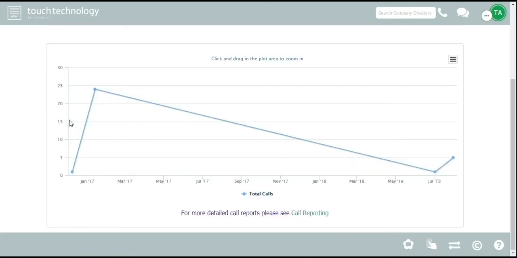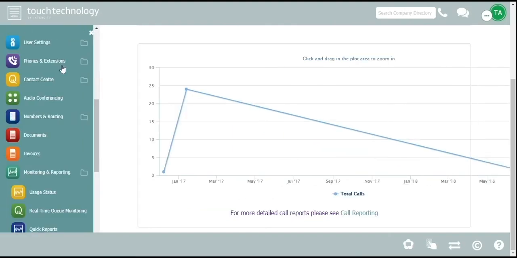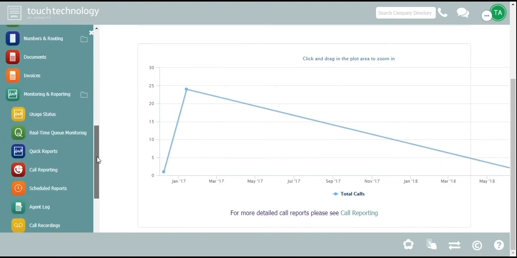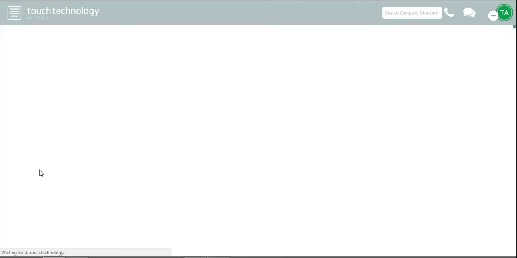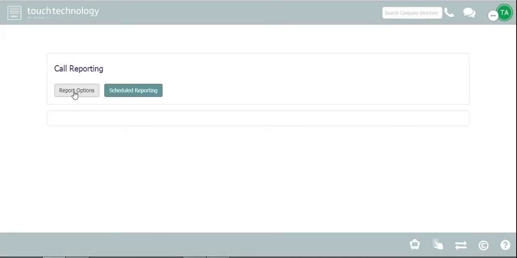For more detailed reports, we'll need to use call reporting. We can access this by clicking the link at the bottom, or as always by selecting the menu on the left hand side. Call reporting is the main reporting mechanism that our customers tend to use. Call reporting allows us to run a variety of different reports.